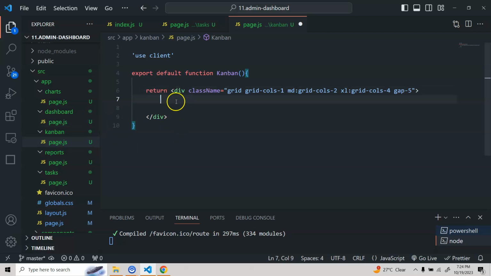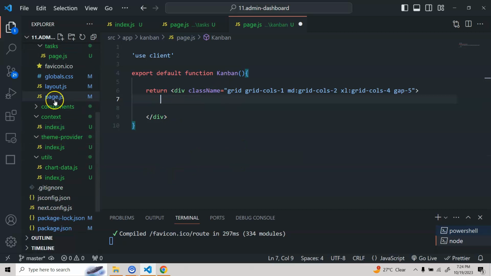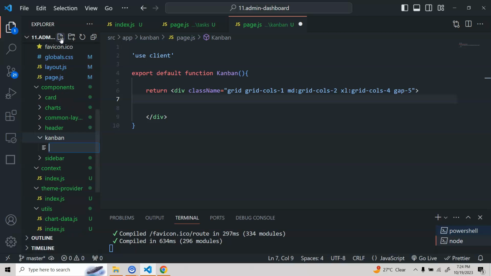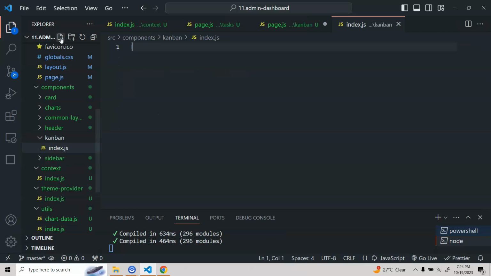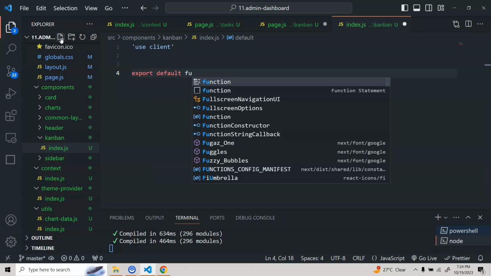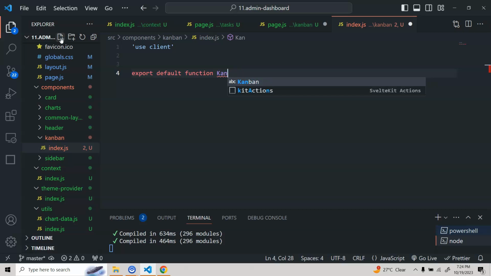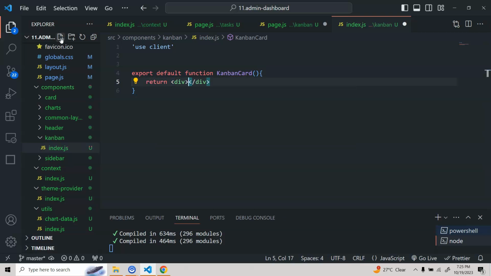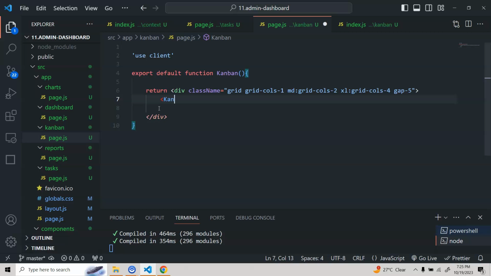Alright, now here we are going to create some item card, a Kanban card component. So let's go to our components, create another folder, and here I'll create index.js. Here we'll do use client. This will be export default function KanbanCard. For now we'll just return a div. This will be Kanban card. Now let's go here and import that.